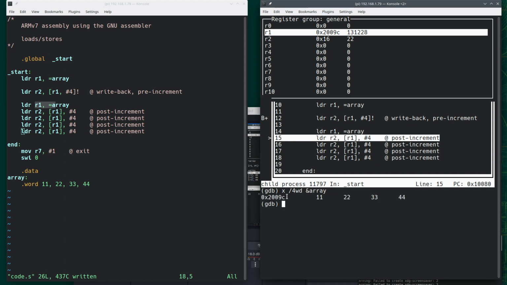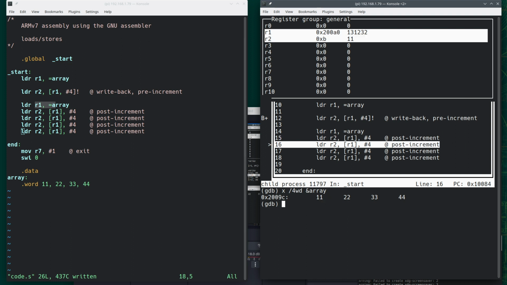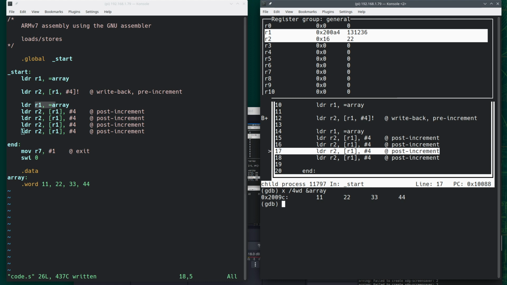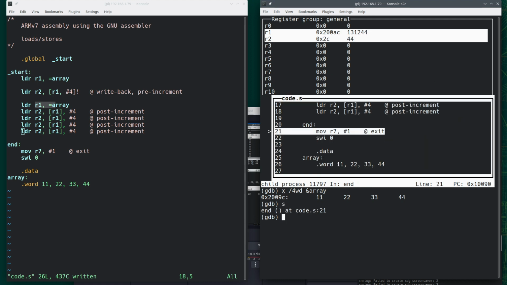So C2009C is the address now for the beginning of the array. Now I'm going to continue to step. So now I got the 11, but the address changed. See, it went to A0, which is 4 past this. So I get the next value, next value, next value.